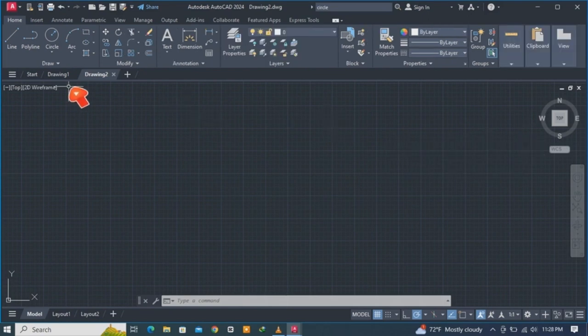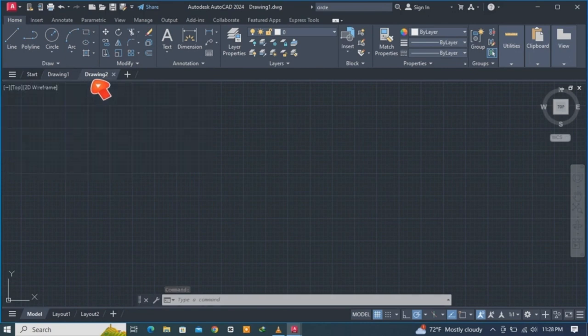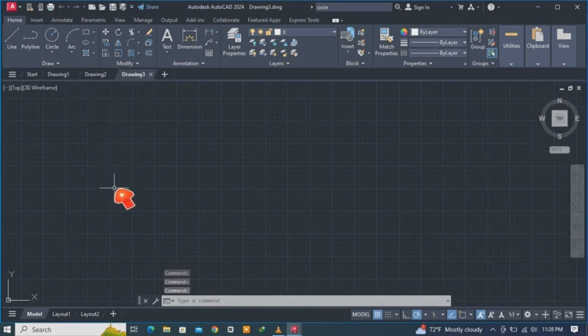The other one is the file tabs. The file tabs show drawing files that are open in the current session of AutoCAD, as an example Drawing1, Drawing2. If I open another drawing, it will show me all the drawings open in the current session of AutoCAD. So it is possible to open as many file tabs as you want, right? By clicking this plus icon at the end, you can open as many drawings as you want.